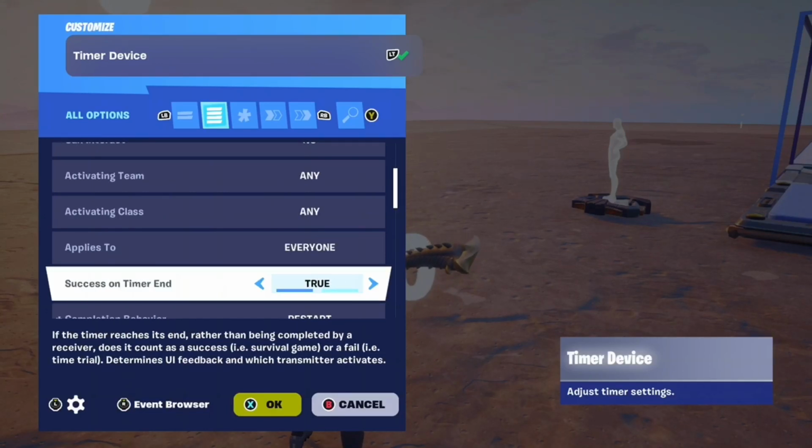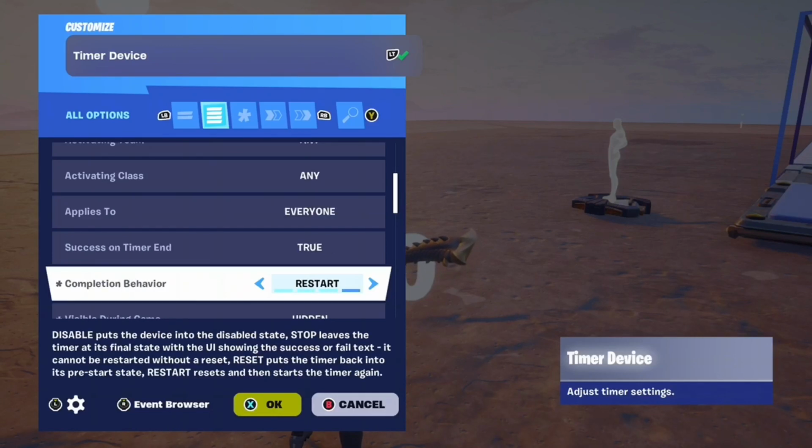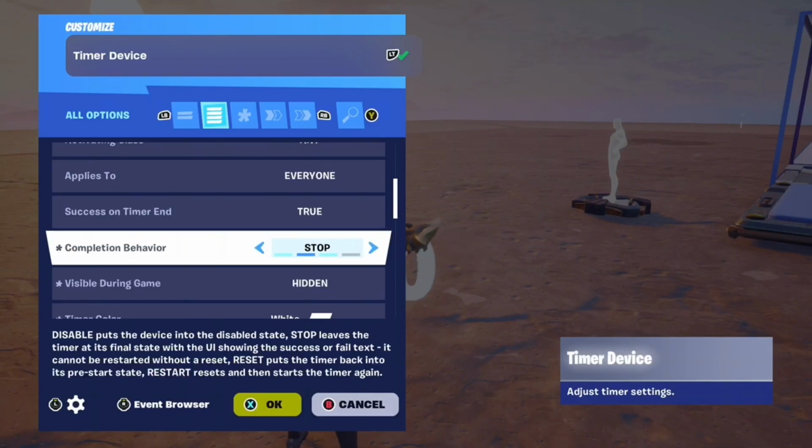Success on timers, true. Completion behavior, you want to put this on restart. Make sure it's on restart. You don't want to put this to stop or reset, because if you have it on reset, it's not going to activate again. You just want to have it on restart.